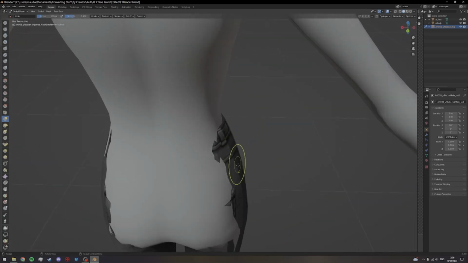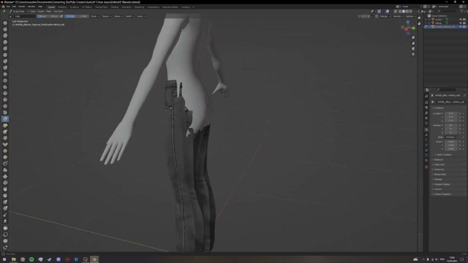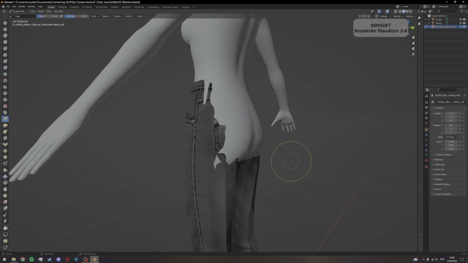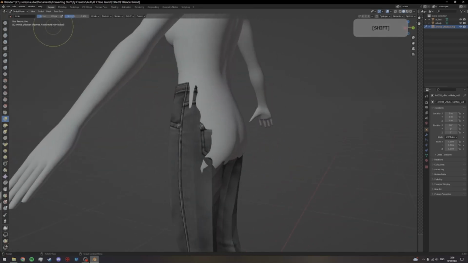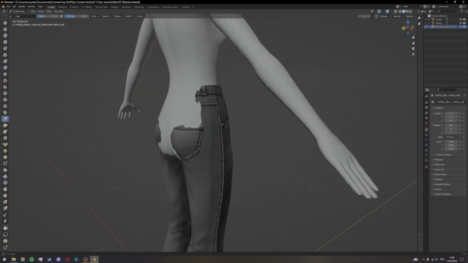Yeah, that looks fine. Alright, so now for the entire butt area, because that's all clipping through. Maybe just put the radius a little bit higher, because I think we can get away with it in this area. So here we go. You just keep doing this until nothing is peeking through anymore.